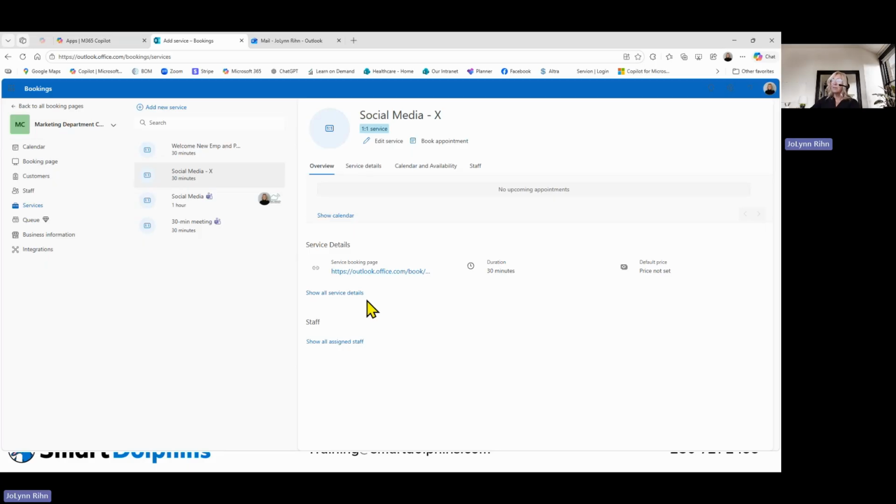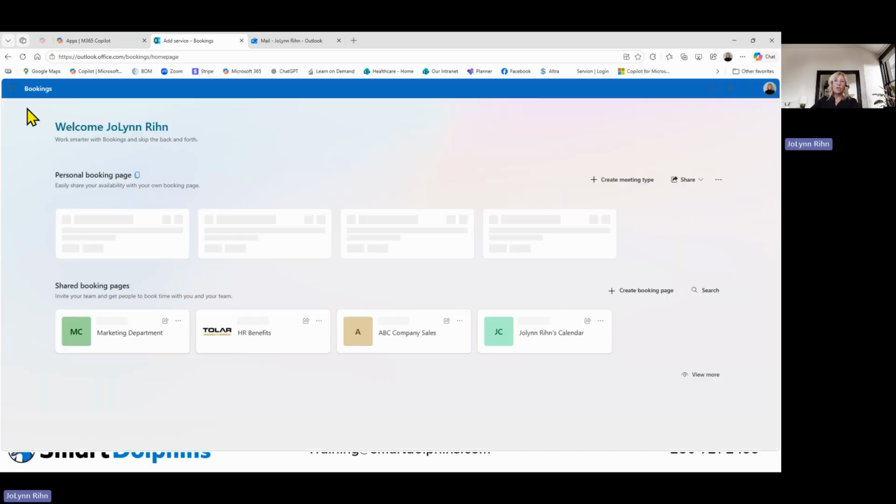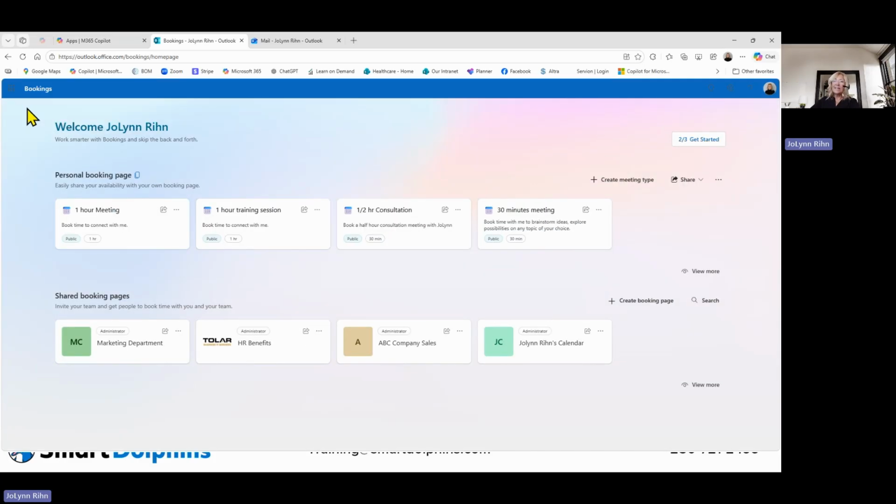So let me back up again. I'm going to go to the top left of this window, back to all bookings pages. Once again, you have your personal bookings page, which you can set up starting today and put it in your email signature or share it with a link, whatever it is that you want to do. Just make sure that you have all of your meeting types created with the duration of each meeting. Don't forget to put in those buffers.